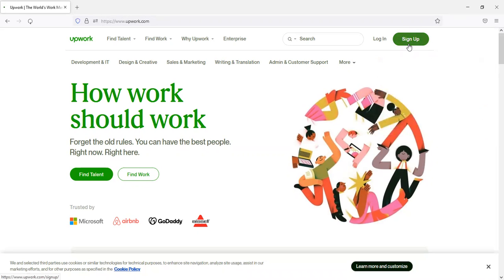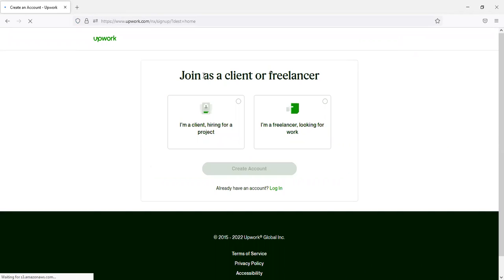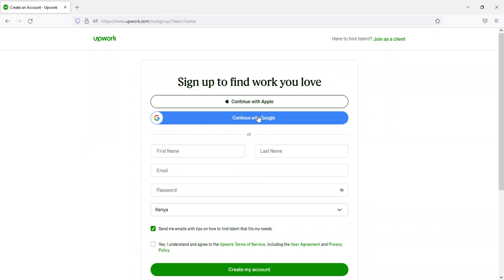Click on sign up to create a new account. Then you'll be asked either to join as a client or as a freelancer. You'll pick joining as a freelancer. There are three options for signing up. You can sign up either by using your Apple account or your Google account, or you can use an email. Then you fill in the details manually.